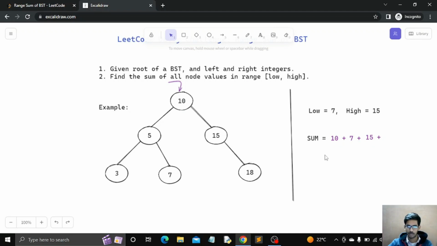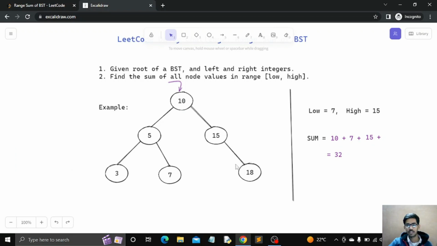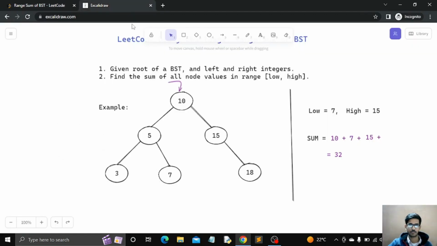and the answer will be the sum of all the values, and it will be 10 plus 7 plus 15, which gives us 32. So 32 will be the answer which we will get from our function, and as you can see, 32 is the right answer. So this was our simple recursive solution to solve this problem. Now let us look at the code.